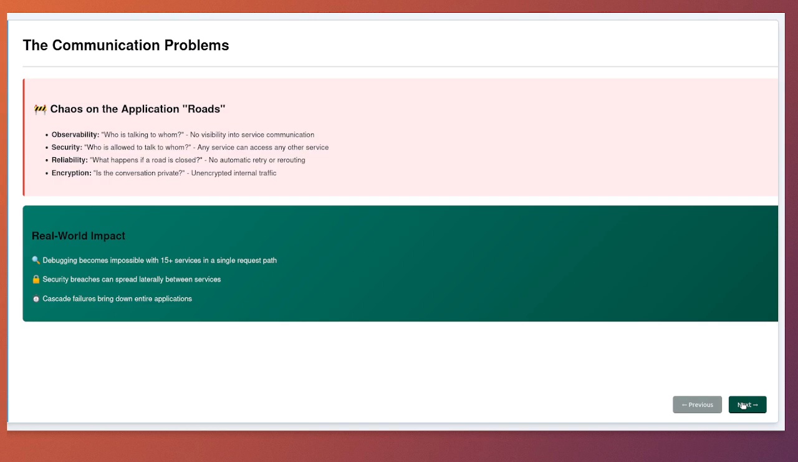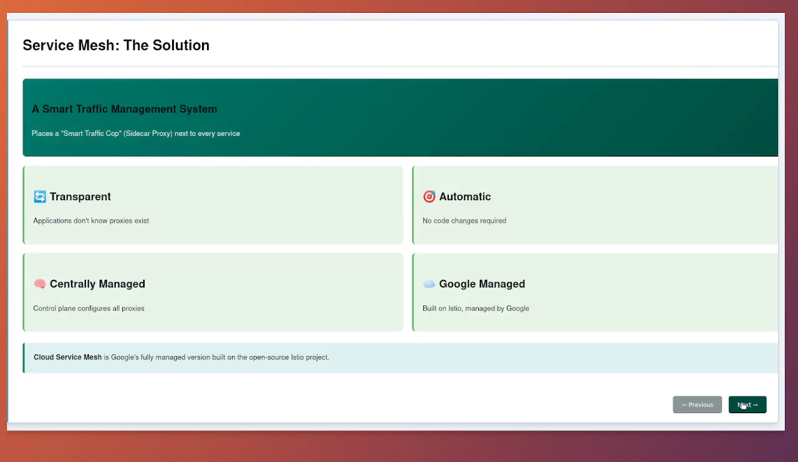I've seen companies where a simple user login request touches 15 different services, and when it's slow, nobody knows which of those 15 services is the bottleneck. It's like trying to debug a traffic jam without being able to see the roads. Introducing the Service Mesh solution. This is where Service Mesh comes to the rescue.